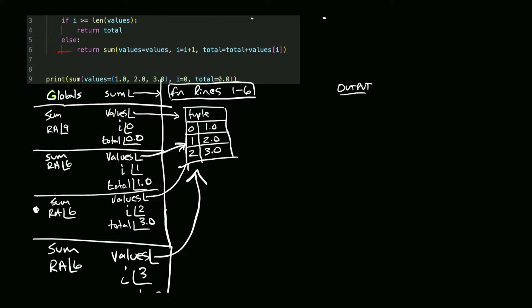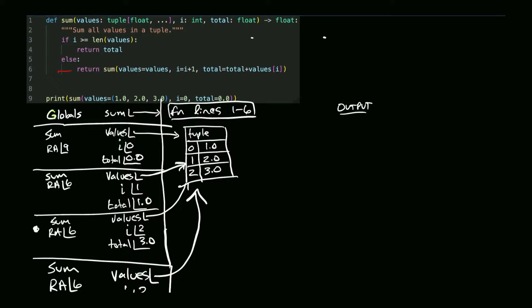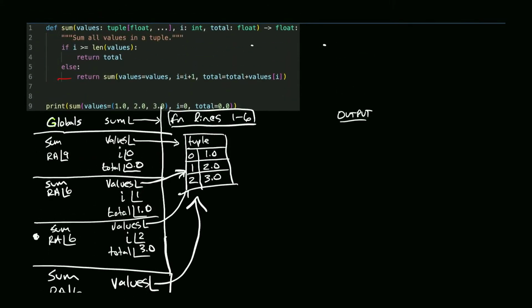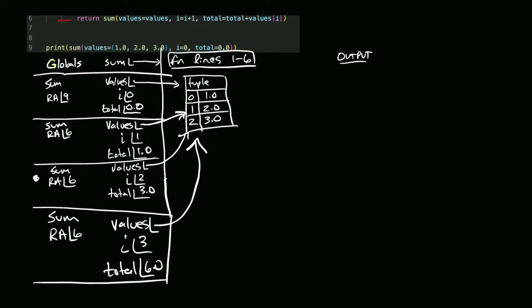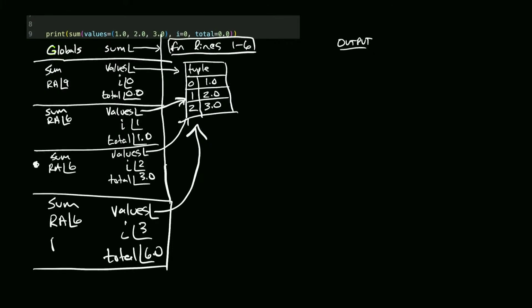And now we've got to work our way back, right? So we jump in and we see that i is currently 3. So is 3 greater than or equal to the length of values? Yes, that's true. And here, finally, wow, after all that work, we've reached return total. So we look at what is total. Total is 6.0, right? This is the total of adding up 1 plus 2 plus 3. And so now our return value is going to be 6.0.